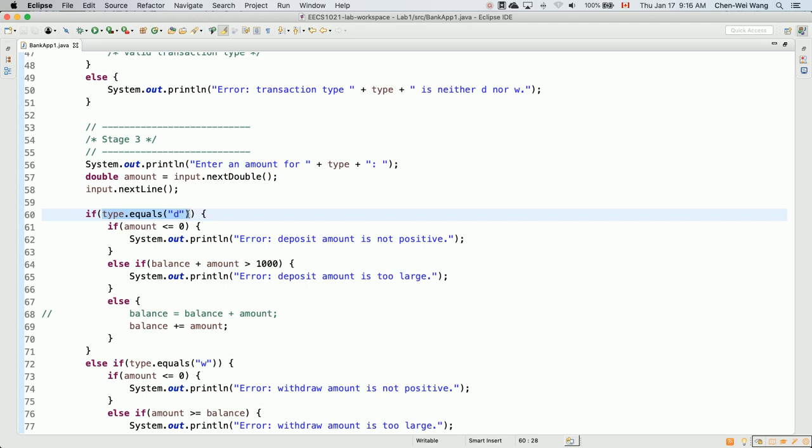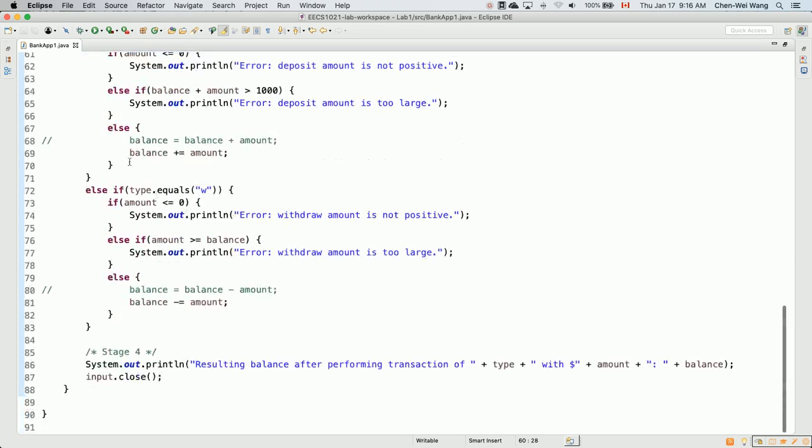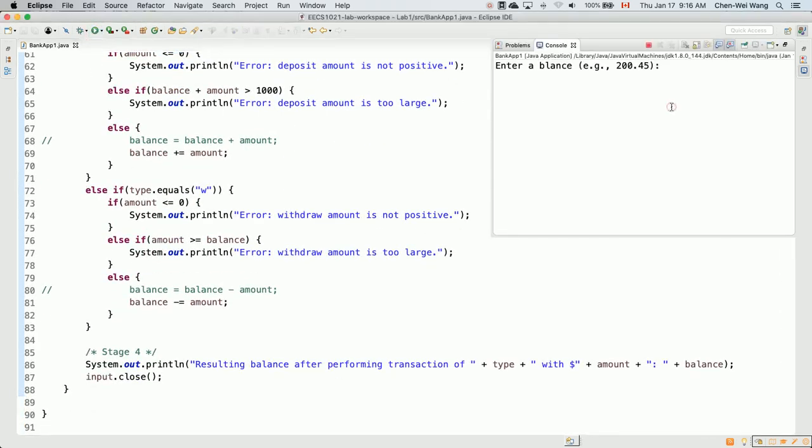So now that's something I want you to pay attention to. Okay, let's now basically just run the program. I will just try a few test cases with you, and then we'll see what happened. Okay, so now let's do the following. Let's run the program, enter a balance. Okay, let me just try some illegal inputs.